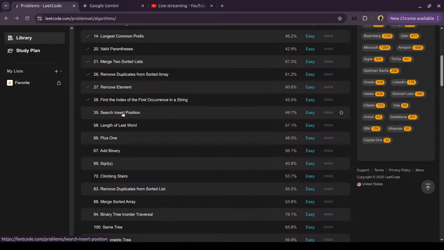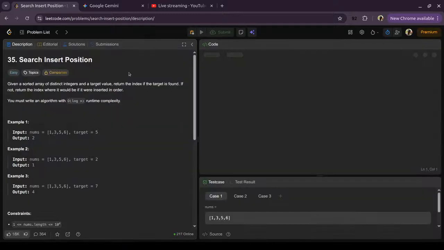And search insert position. Okay, let's see. This is search insert position. What is order of n? Order of n is one of the challenging ones. Mostly when we solve any task, it takes order of n. But here we need to do it in order of log n runtime complexity. I think it is a challenging one.